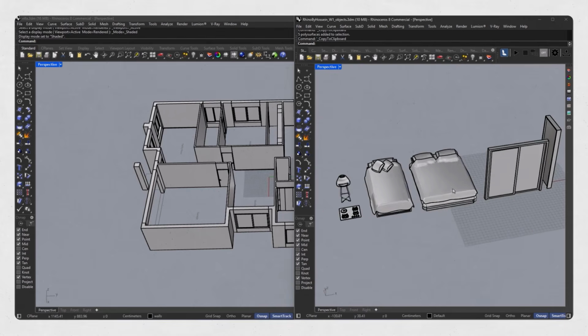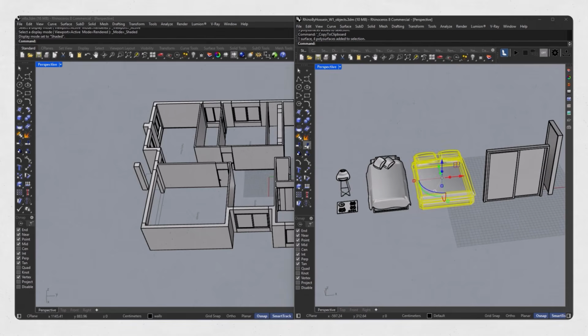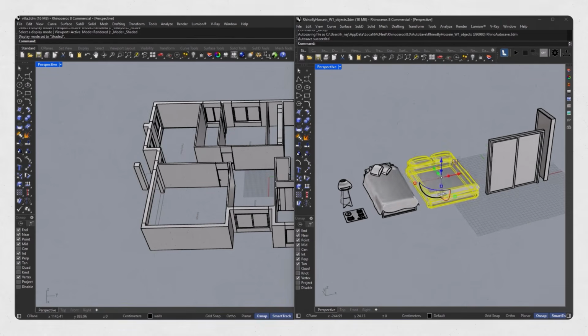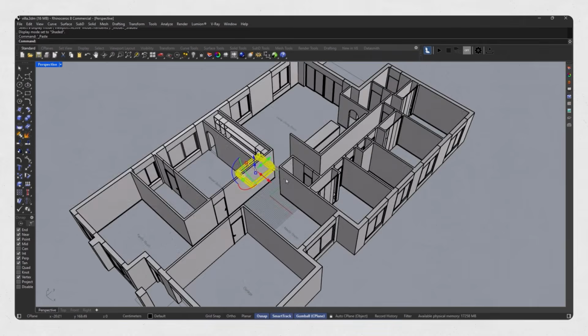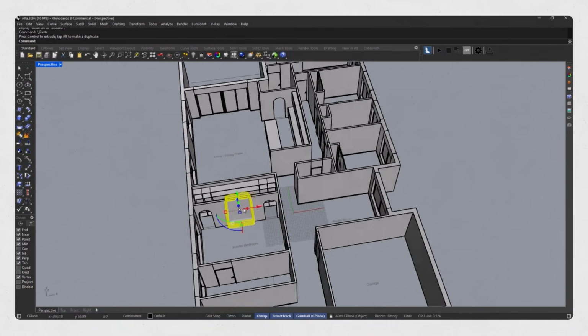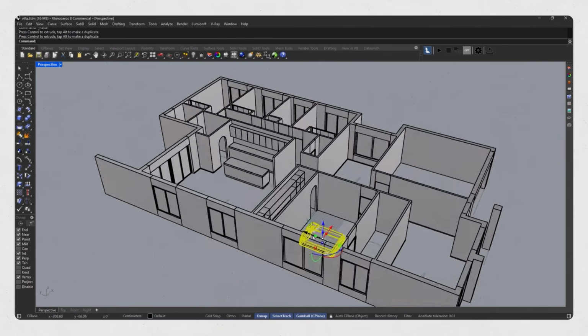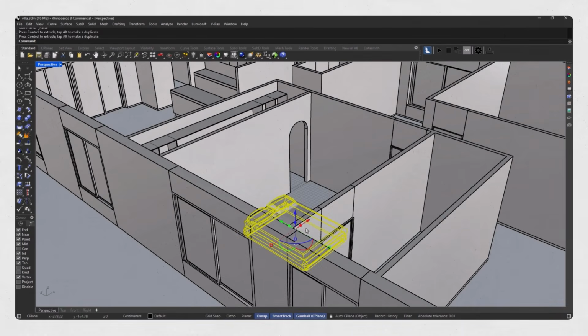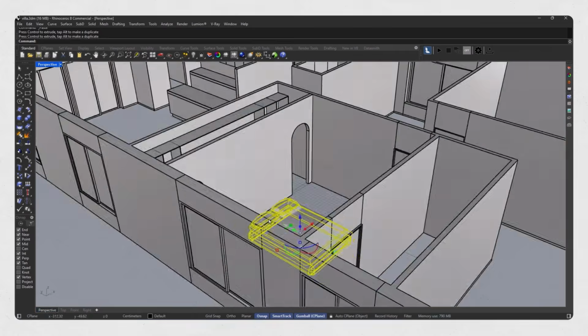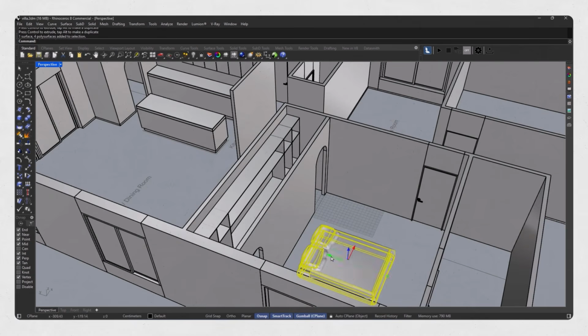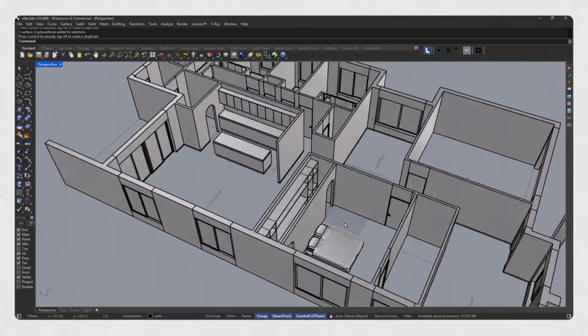As I mentioned before, the process for placing the remaining objects is very similar. First, I open the object file, select it, and group it once so it's easier to manage later. Then I copy it with Ctrl+C and paste it into the main file with Ctrl+V. Now the object is in the project, we just need to adjust its placement and scale.